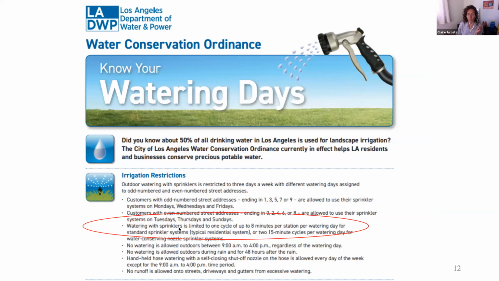But watering with sprinklers, especially spray sprinklers, the traditional ones that throw a lot of water with high precipitation rates, are limited to only one cycle of up to 8 minutes per station per watering day. Or if you have the water saving ones, like a rotary nozzle or the stream rotors, it's two 15-minute cycles per watering day. So this is their restriction.